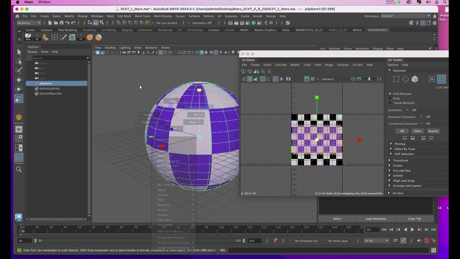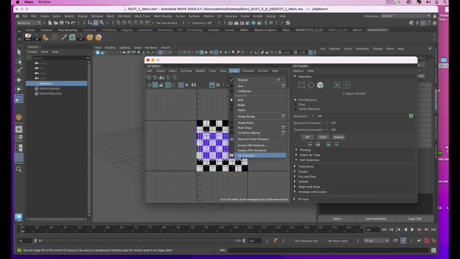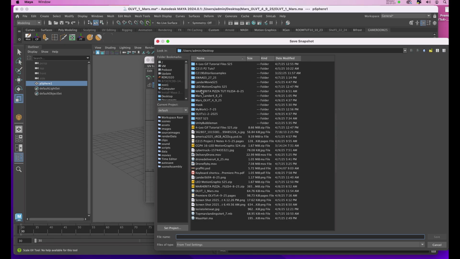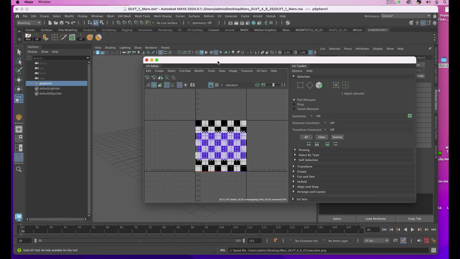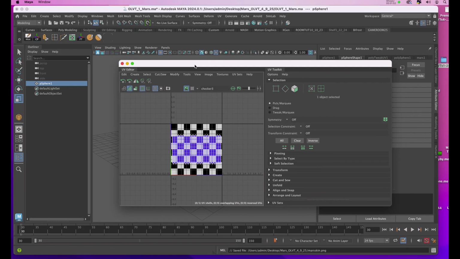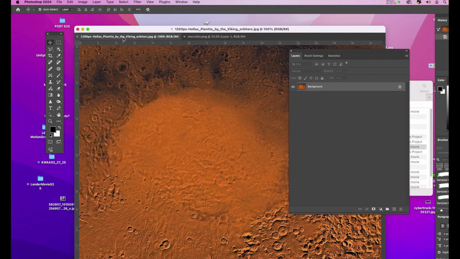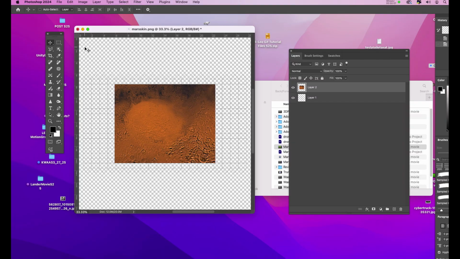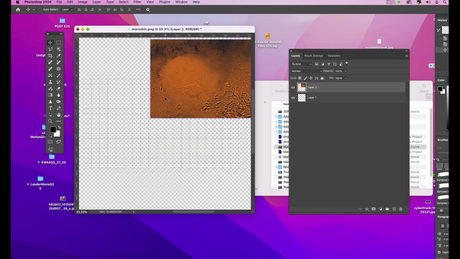I'll return to my object mode, and then I'm going to go to Image, UV Snapshot, and I'll put it in my folder, and once I've saved it, I'll click on Apply and Close. Next, I'm going to open that up in Photoshop along with the texture we're going to use. I'll begin by selecting the texture, Command A, Command C, Command W, and then Command V. We're going to make 4 copies of this and attach them.